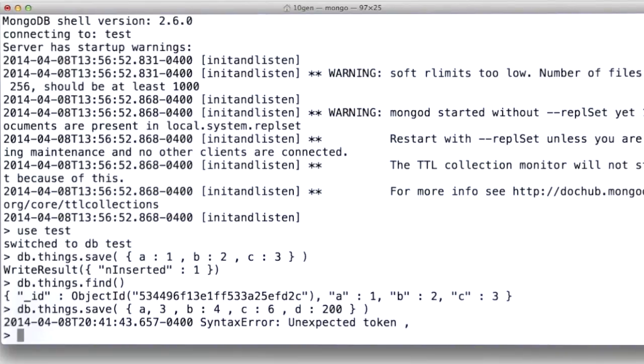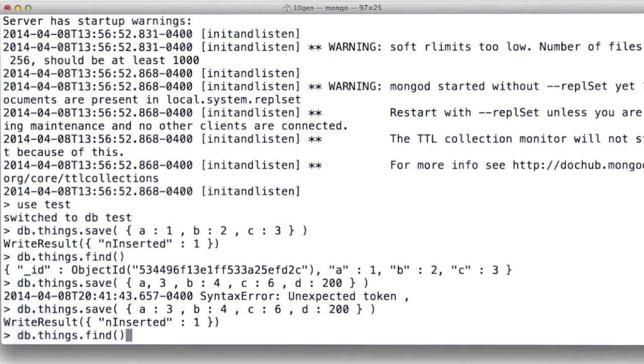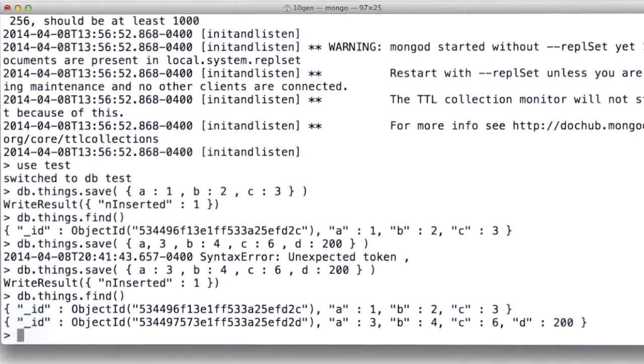Ooh, so what happened there? Do you see the syntax error? The syntax error is right here. That's got to be a colon. Let's redo that. And there we go. Now we've got 2 documents in the same collection.